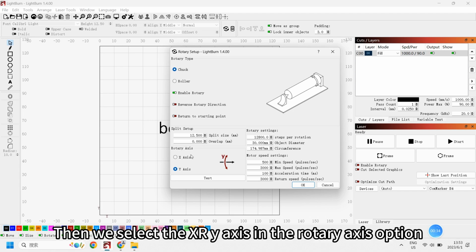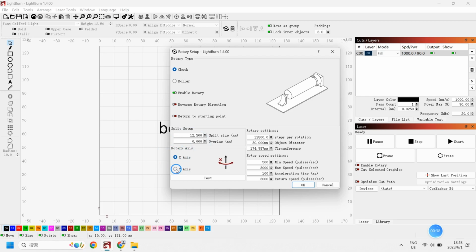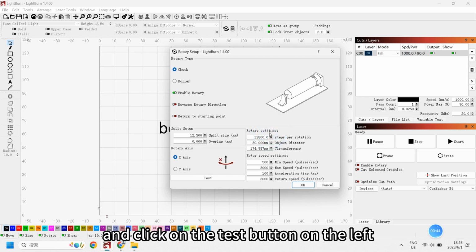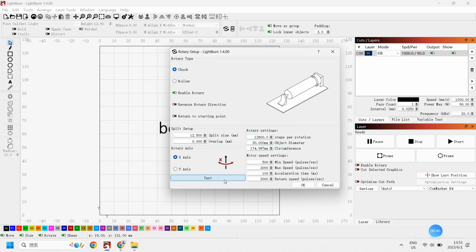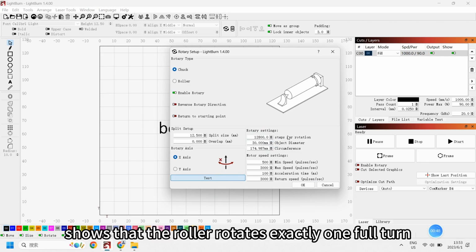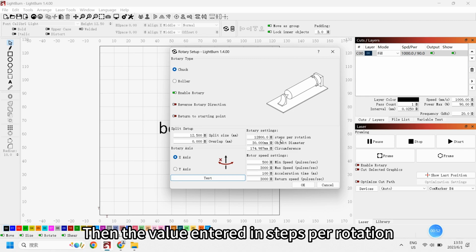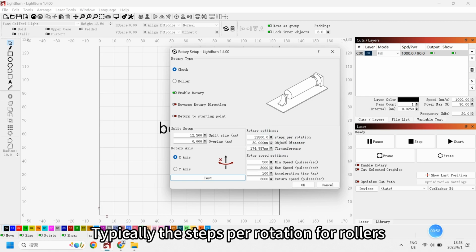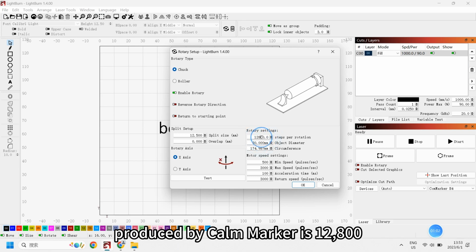Then, we select the X or Y axis in the rotary axis option. Enter the value in steps per rotation, and click on the test button on the left. If the test result shows that the roller rotates exactly one full turn, then the value entered in steps per rotation is correct and precise. Typically, the steps per rotation for rollers produced by ComMarker is 12,800.